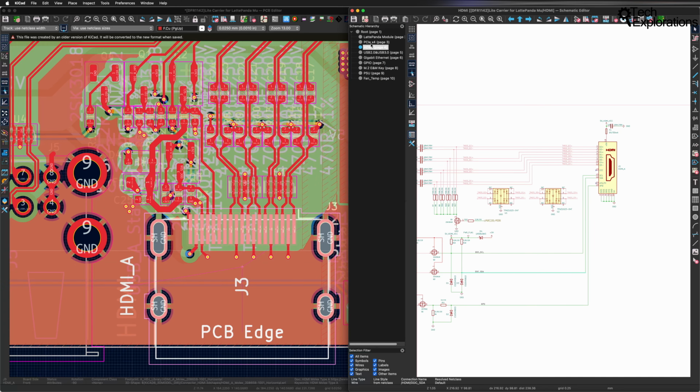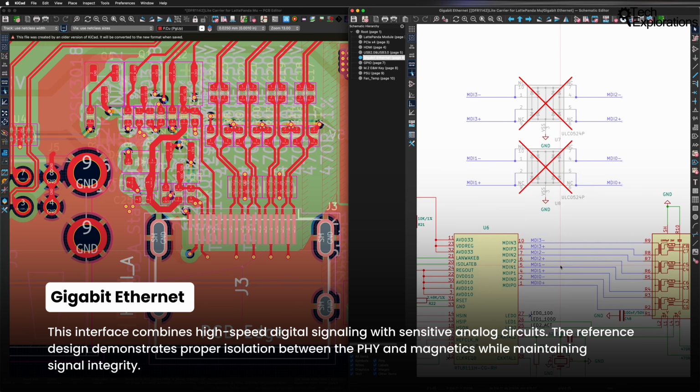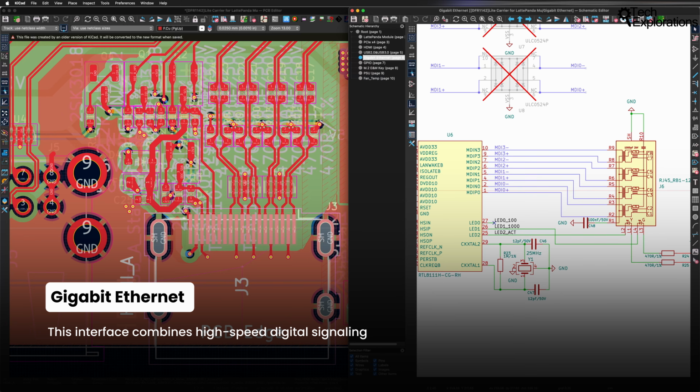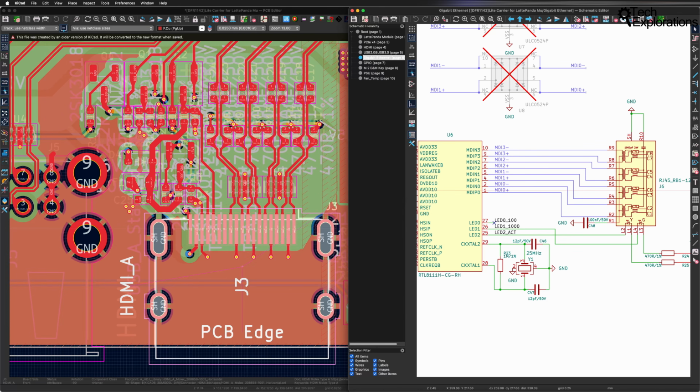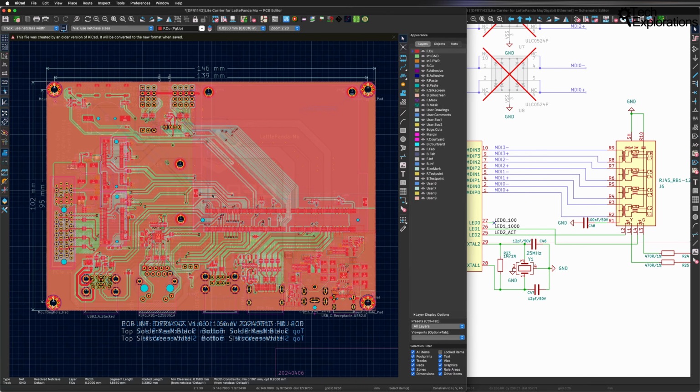Lastly, I'm going to quickly have a look at the Ethernet connector. This is a gigabit Ethernet connector, which combines high-speed digital signaling with sensitive analog circuits. The reference design demonstrates proper isolation between the PHY, which is the physical interface, and the magnetics while maintaining signal integrity. I've talked a lot about what the reference design looks like, and I've given you some details about the challenges that we'll be facing.